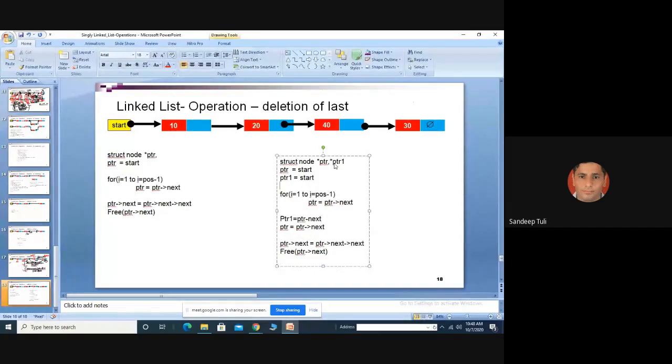So what is the need of initiating that ptr1 at the start? There is no need. How will one traverse? No need, sir. So ptr equals to start. For ptr we have moved on and ptr reaches 20. And after that what we are doing? ptr1 initiating. ptr1 will be ptr's next.